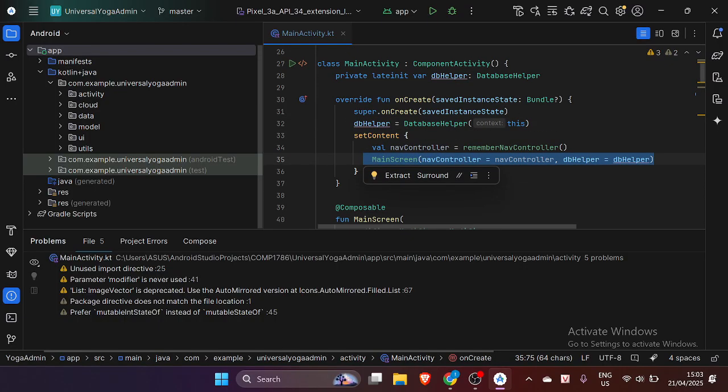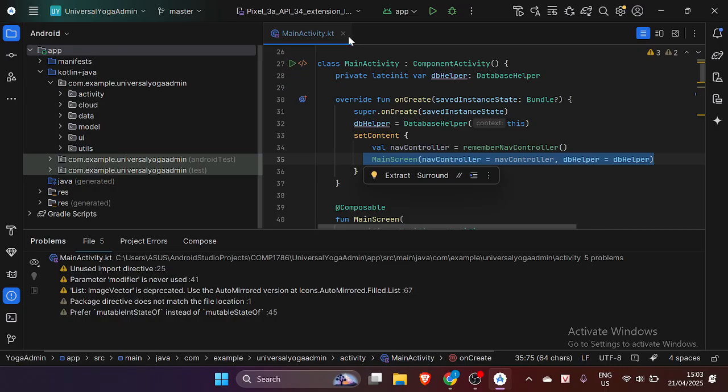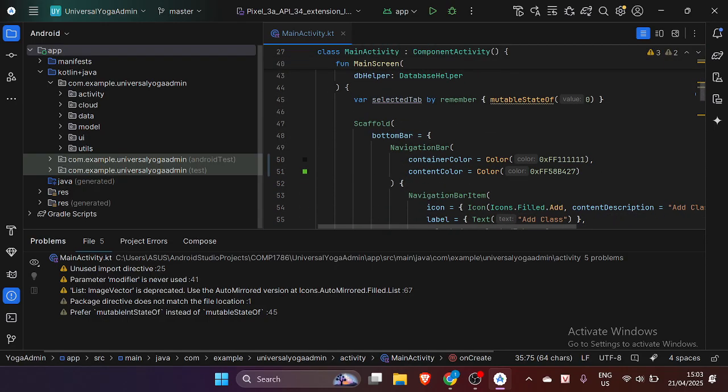Okay, and to be very exact, my app only has one activity, which is main activity. However, it consists of lots of small files, but they serve as screens.